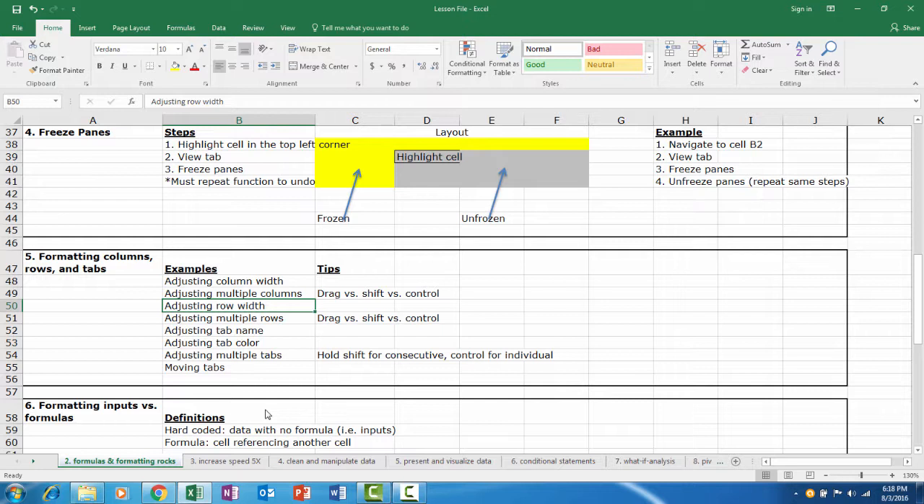The last tip is for moving tabs around. Let's say your tabs are in the wrong order. First, hold down left-click on a tab. Now drag it. You'll see a small black arrow that shows you where you will move your tab to.